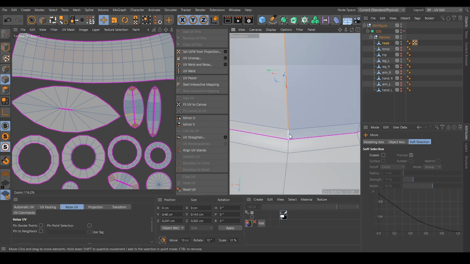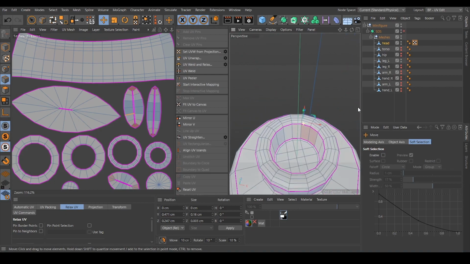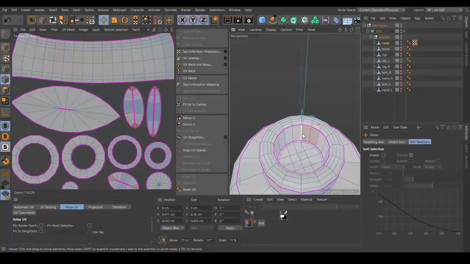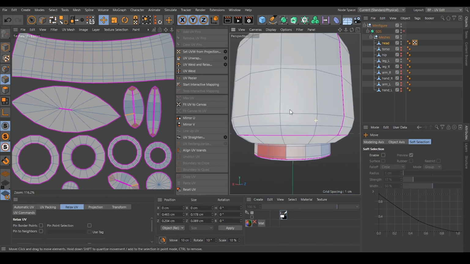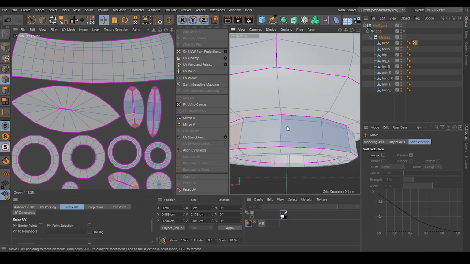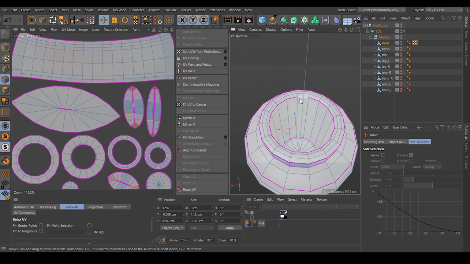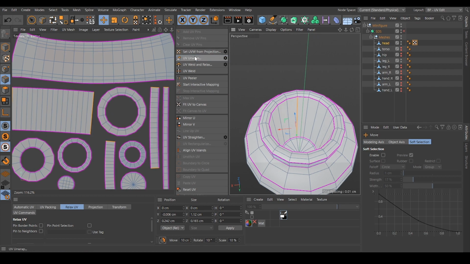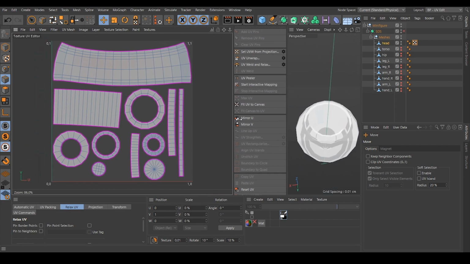Oops. Okay, and then another here. And of course, I want to have another cut for this cylinder here. And another cut for this one here. And then I hit the UV Unwrap button again. And now we have some new UV islands.